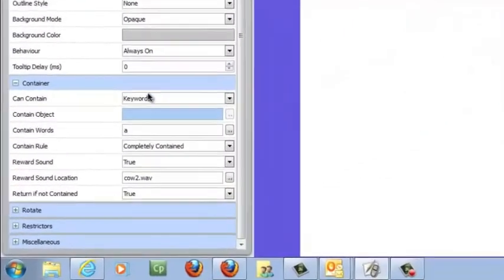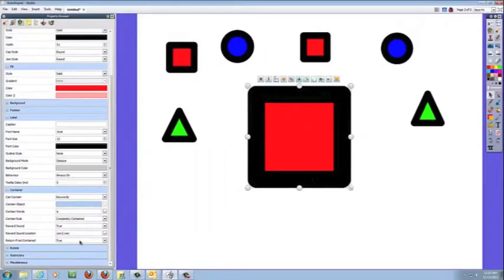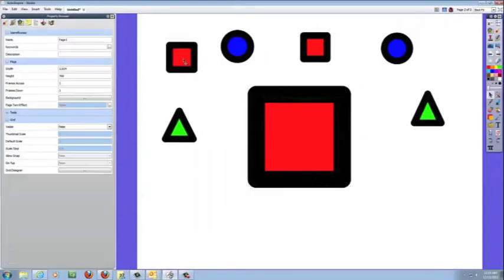We've gave the container all its parameters. We've said if it has a matching keyword, it'll stay. We said the keyword is A. We said it's got to be completely contained, which means it has to go all the way inside of the shape. We've said true to a sound, and we've also said true that it'll bounce back if it's not contained. That's the first step. Now we need to name the object.